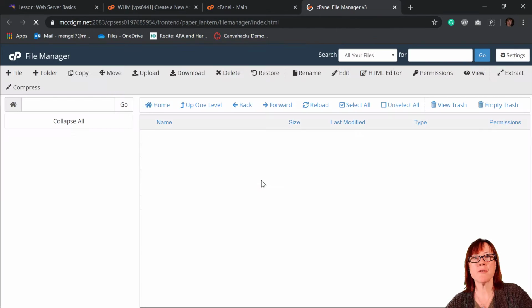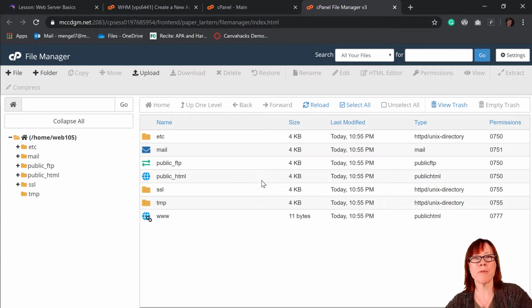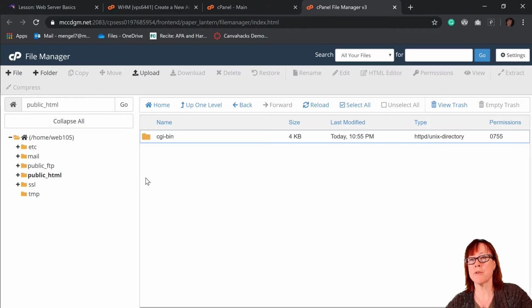File Manager allows us to upload, create, and work with files. We're going to go into the public HTML folder, which is where we're going to be doing most of our work. And here, we're going to do a couple of different things.